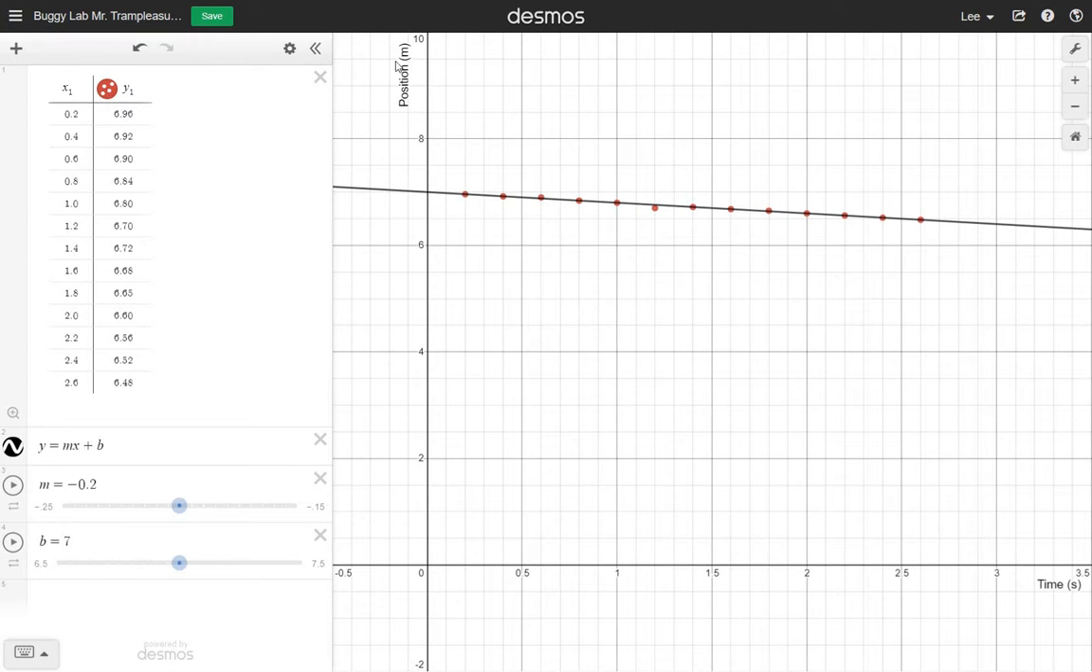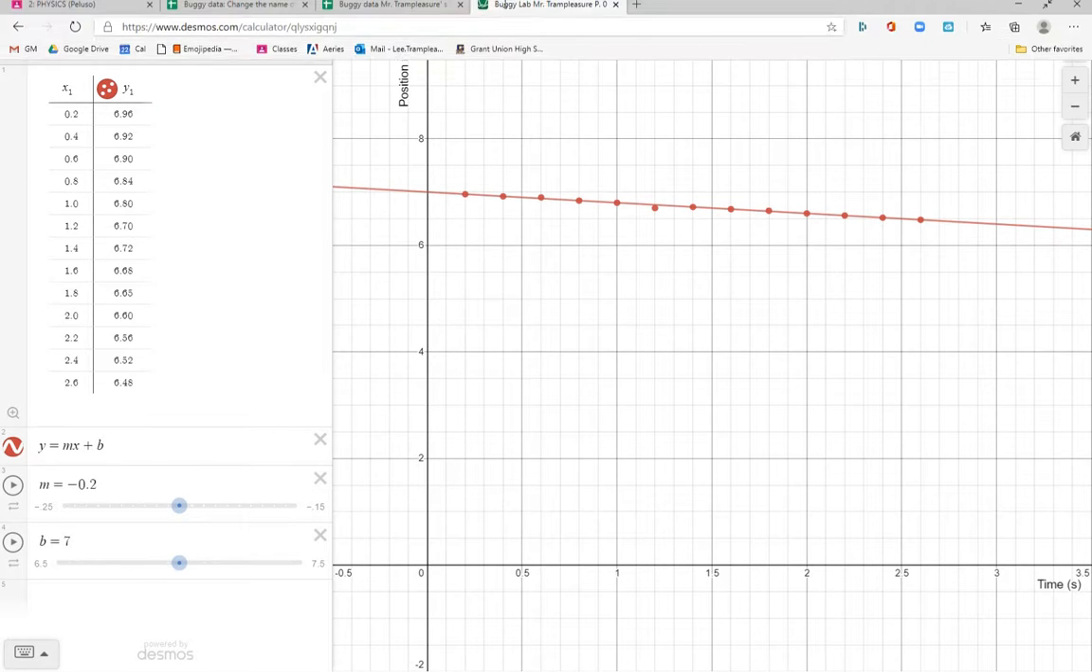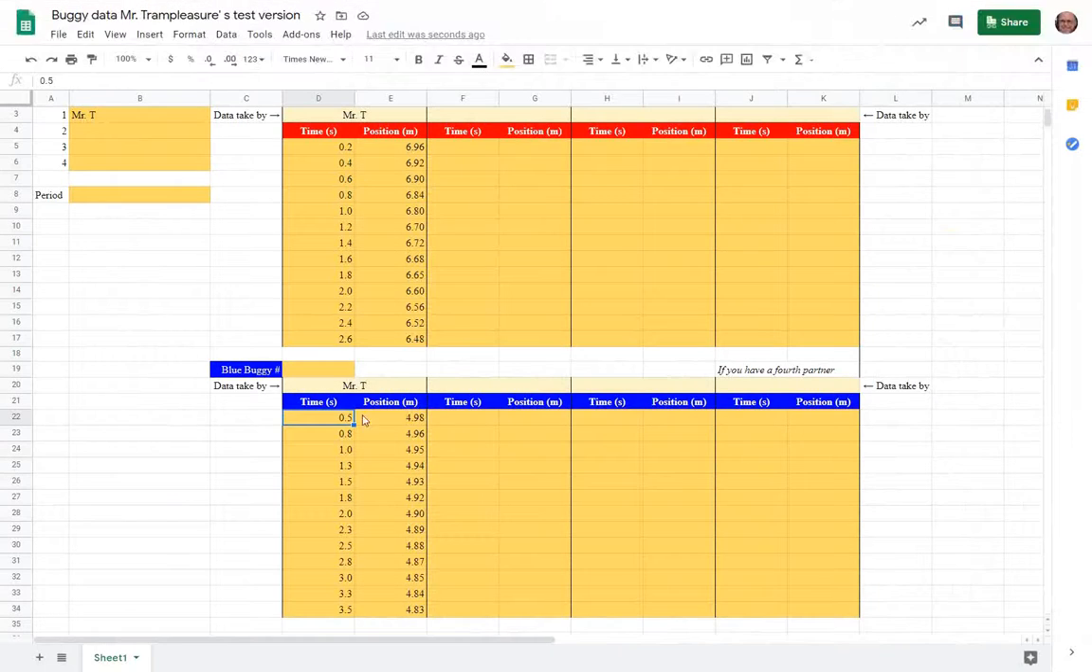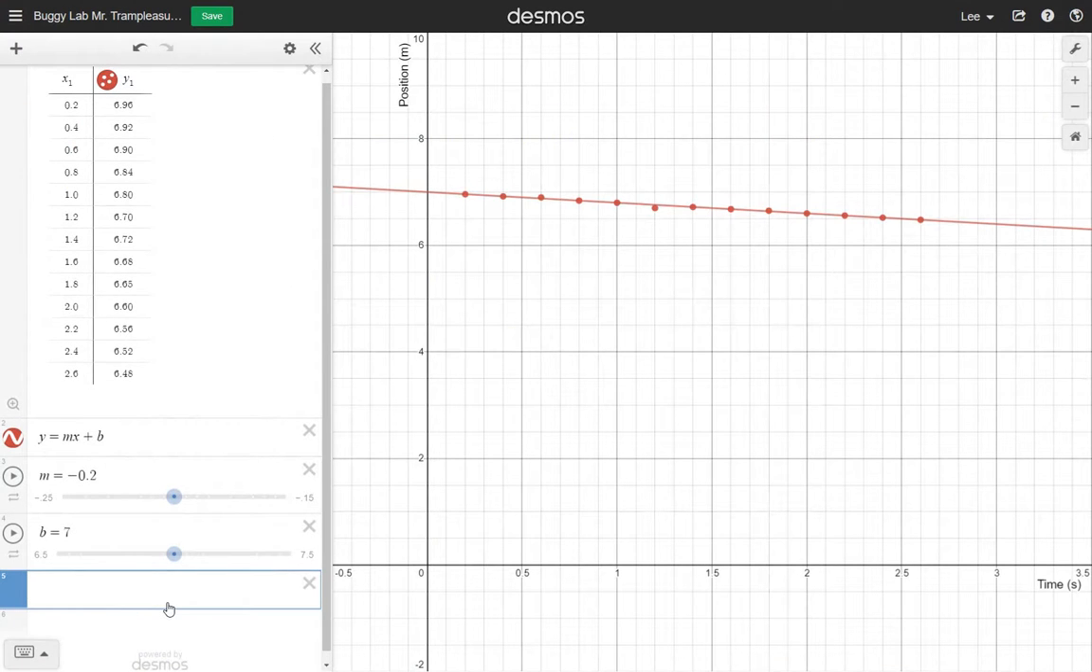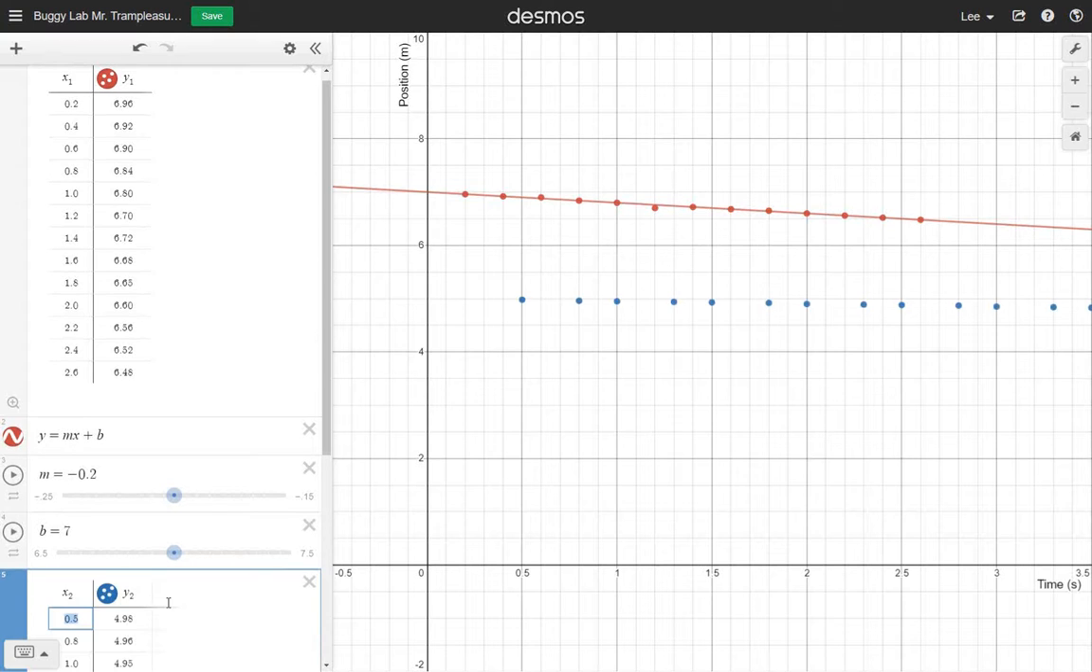Here's our graph. We've got labels on the axes, and we've got a slope and y-intercept here. I'm going to save it. Now we want to add the blue buggy data. So we're going to bounce back over to our sheet. And now I've got some fake blue buggy data in here. Again, I can copy that. I'm going to do Control-C for copy. And up here, if I click here, I get a new data table, and I just, again, Control-V as in Victor for the paste.